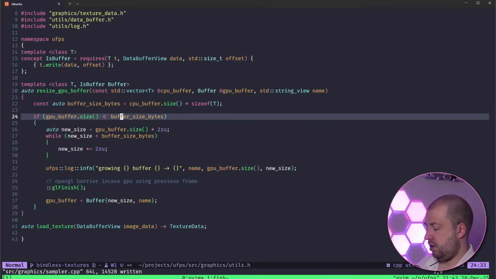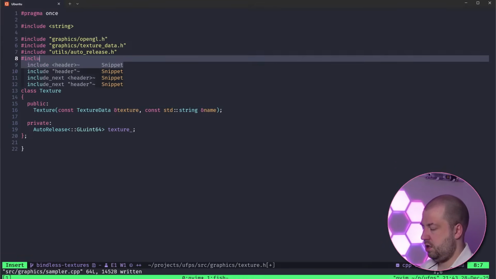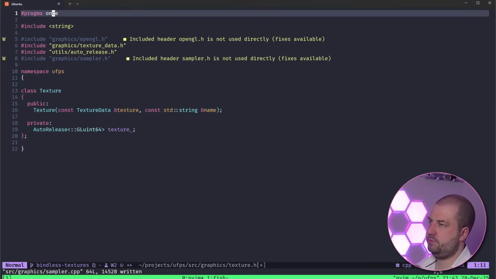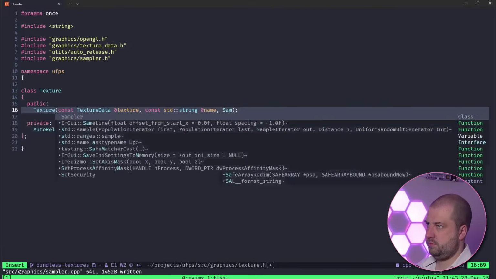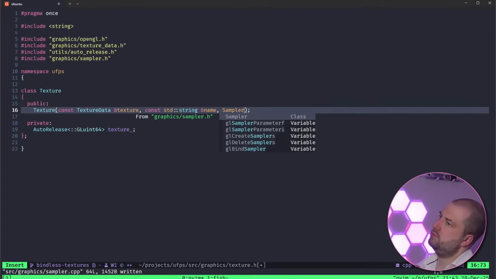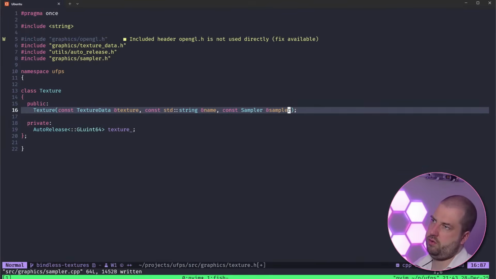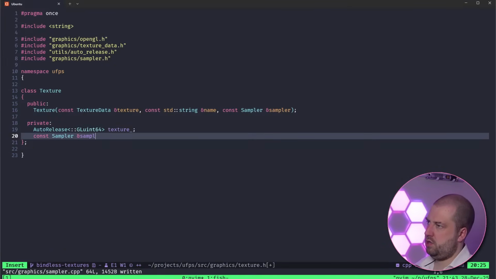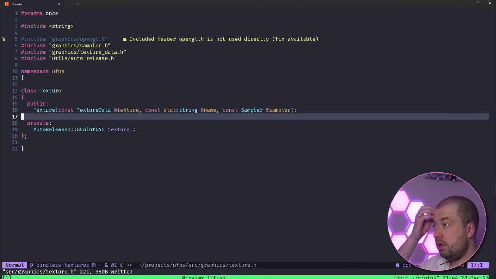Where was I? Texture. Okay, so this also will now need to take a graphics sampler. I think I can probably take this by reference. Do I care? Oh, actually, I don't think I even need to store it. So I think that's fine.